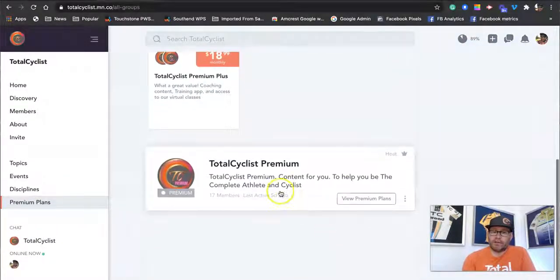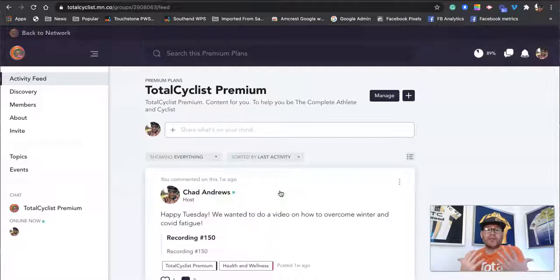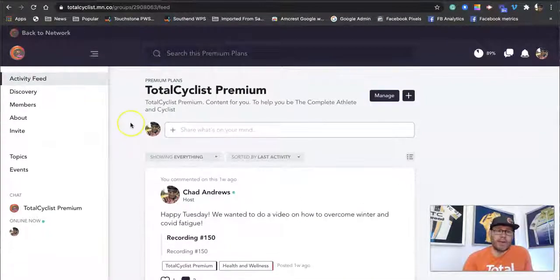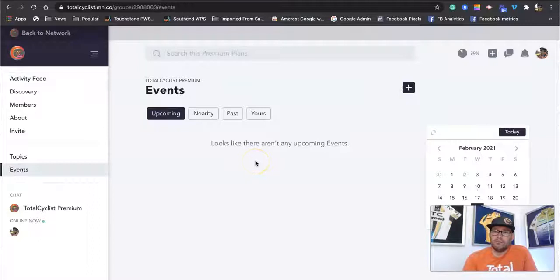Let's go down to the Total Cyclist Premium. This will be the dashboard. When you log in, this is what you're going to see. Pretty cool. Now, if you want to know about our events coming up, you won't see the live stuff because that's in the Total Cyclist Premium Plus, but what you will see in the events, I didn't put them in yet, is all of our camps and clinics that are coming up.